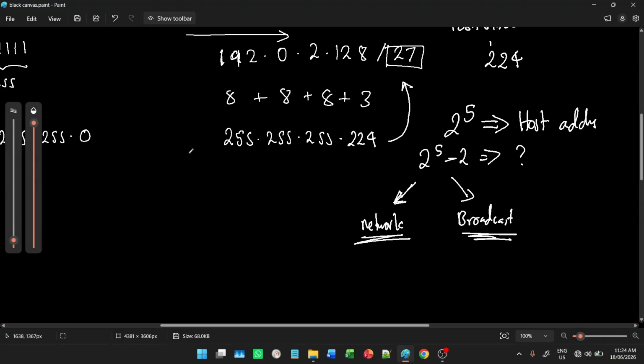Now let's talk about this one. Here it is 27, right? So 32 minus 27 is equal to 5. That means it's 2 to the power 5, meaning 2, 4, 8, 16, 32. So this system is broken into blocks of 32.